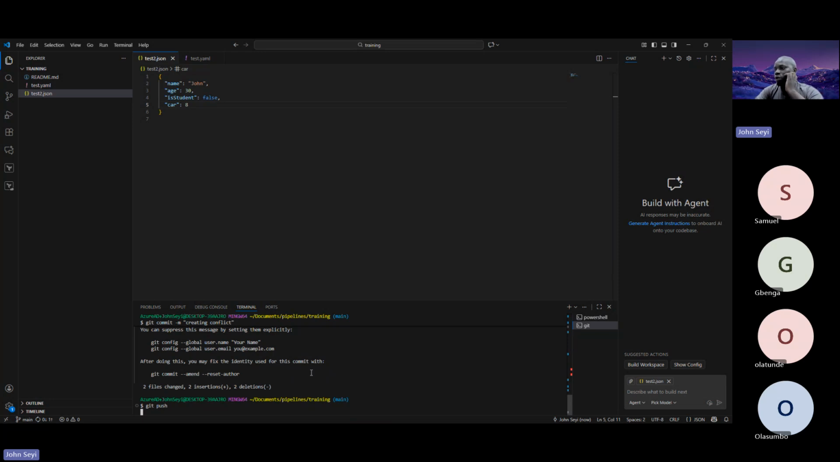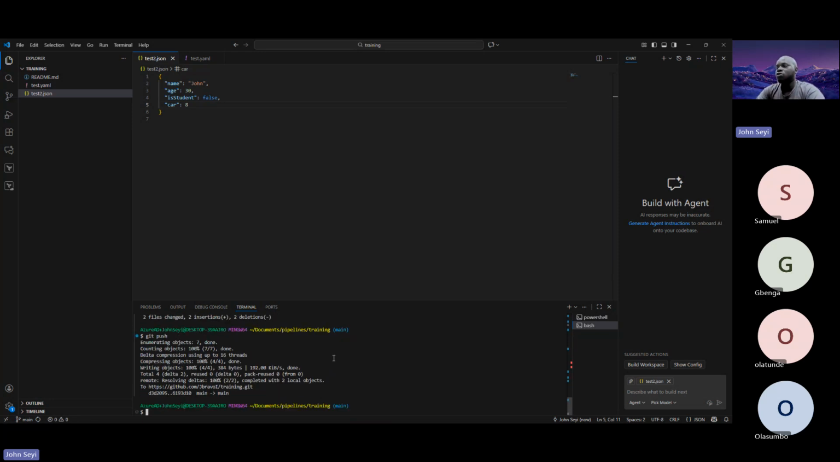Do you understand what I'm trying to do? I'm trying to make my main branch have a different value, make my test branch have a different value, and I want to merge what is in my test branch into my main branch, which will cause a conflict that needs to be resolved. Please, do you understand that? Okay.